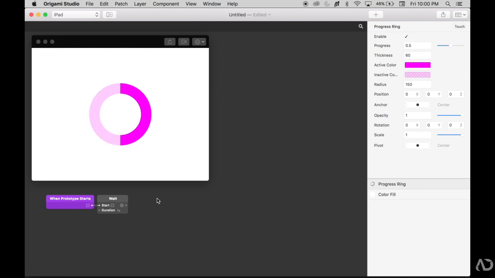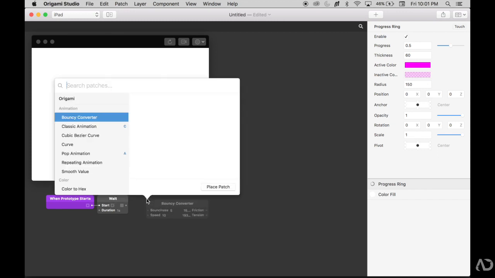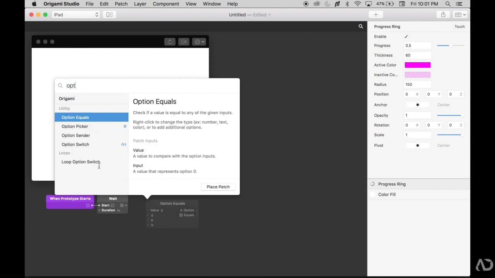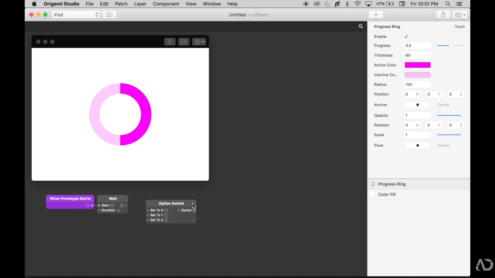So I want this progress ring to change over time, so it will actually have multiple wait patches associated with it. So when this first wait is true, I want to include an option switch patch, which will let me control different values for one output. I'm going to add an option switch and then also an option picker. And I always use these two patches together. So essentially, I'm going to set different points of the prototype to be true at different time intervals. And when that option is set to a particular value, I want the progress to be at a particular value. I know that may sound a little confusing, but I think it'll make sense as I go through it.